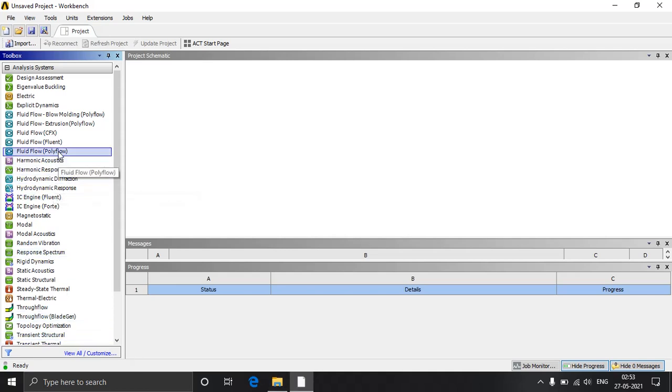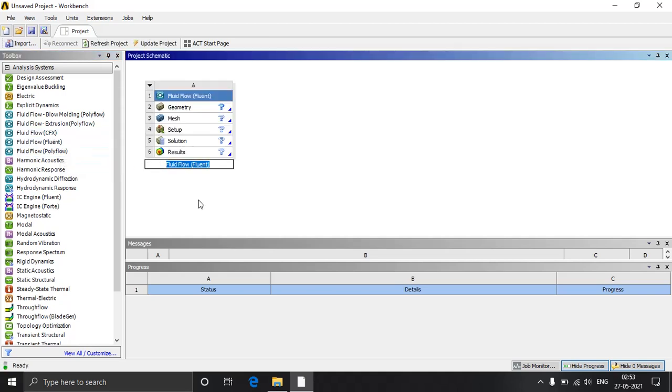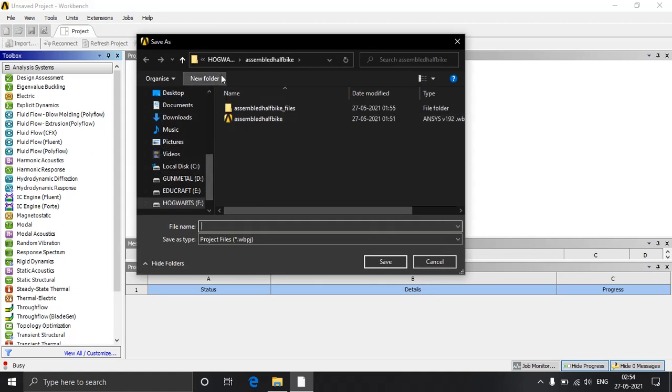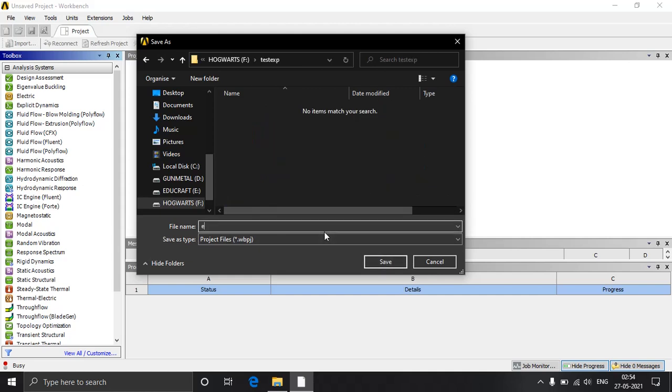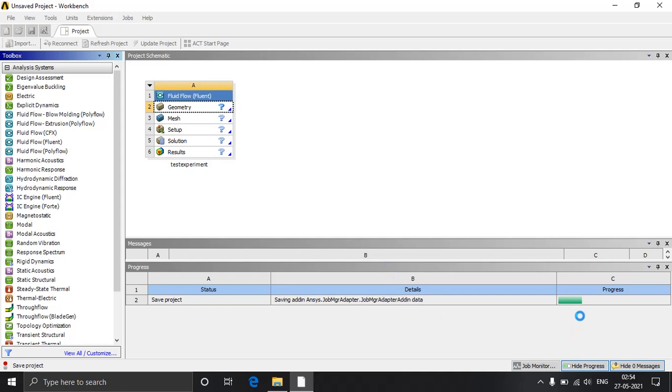Okay, good afternoon, and we are going to look at the meshing setup of our project. First we start with fluid flow Fluent. What we have to do is double click this and rename it with anything, test experiment. Then save it anywhere you like. I am creating a folder named test, and inside that another one named test. Then save. You can see the project is now saving.